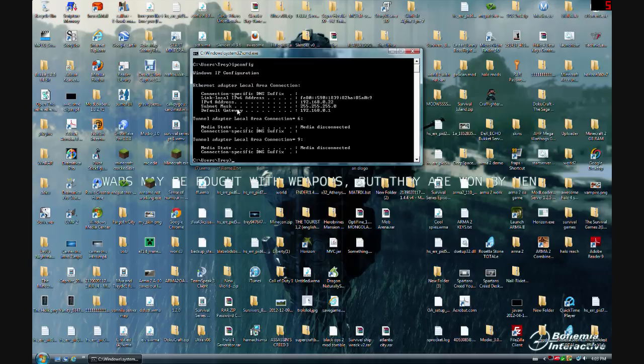what is it called again? Port forward your router so other people could play on your network from their place. You want to use a default gateway and put it into your browser. So let me show you that right now.